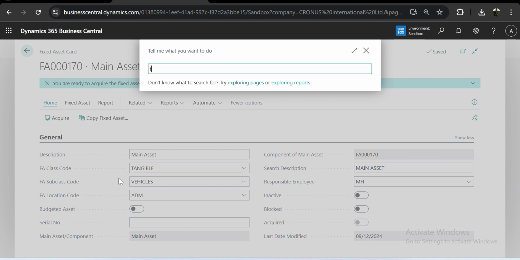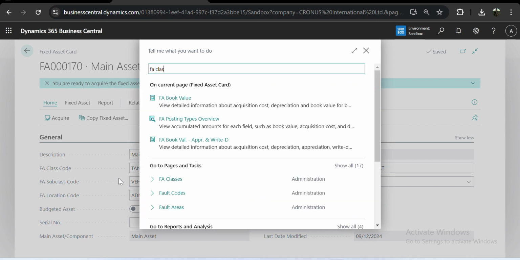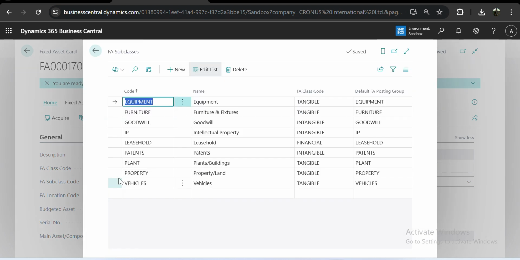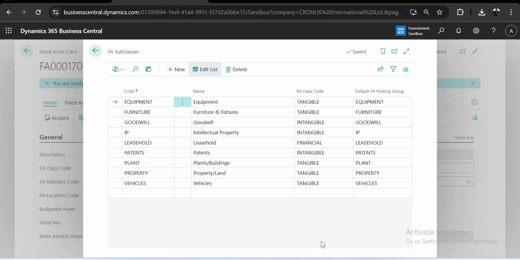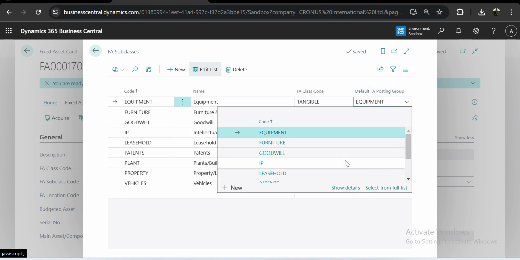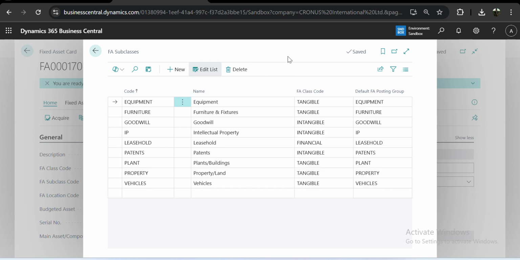If I just open the FA class subclass, you can see there's another column for the default fixed asset posting group. Normally what I do is create the subclasses with similar fixed asset posting groups. It will help me to specify the GL accounts for all different kinds of the setups. For example, if I want to look at the equipment one, you can see over here it is specified against the equipment subclass code.